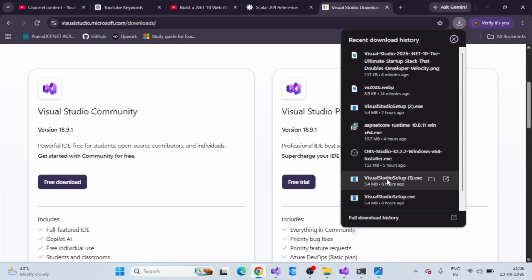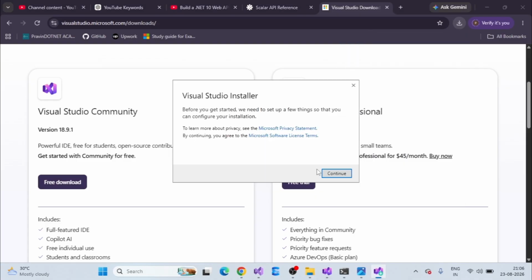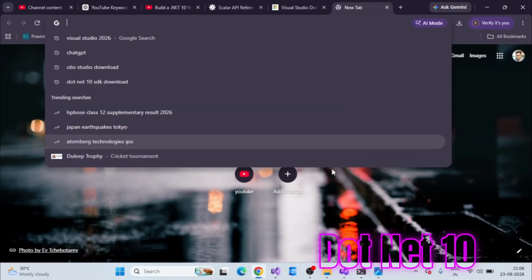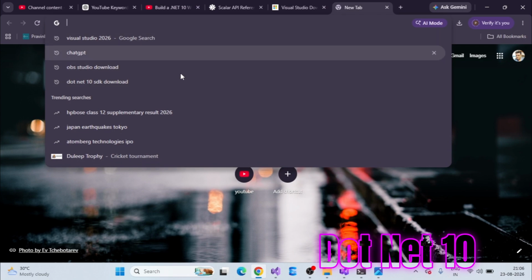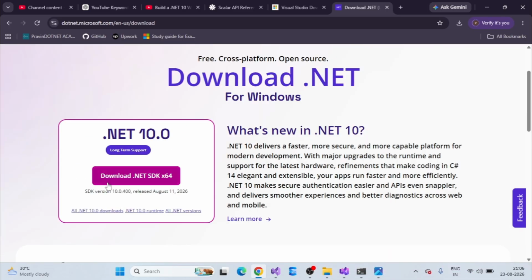Once downloading is completed, double click here, Visual Studio setup. I have already completed this installer, so I am just cancelling this one. You need to follow these steps. Once you have installed Visual Studio Community, you have to install the .NET 10 SDK. Click on download .NET SDK for 64-bit. When you click on download, go and check here.